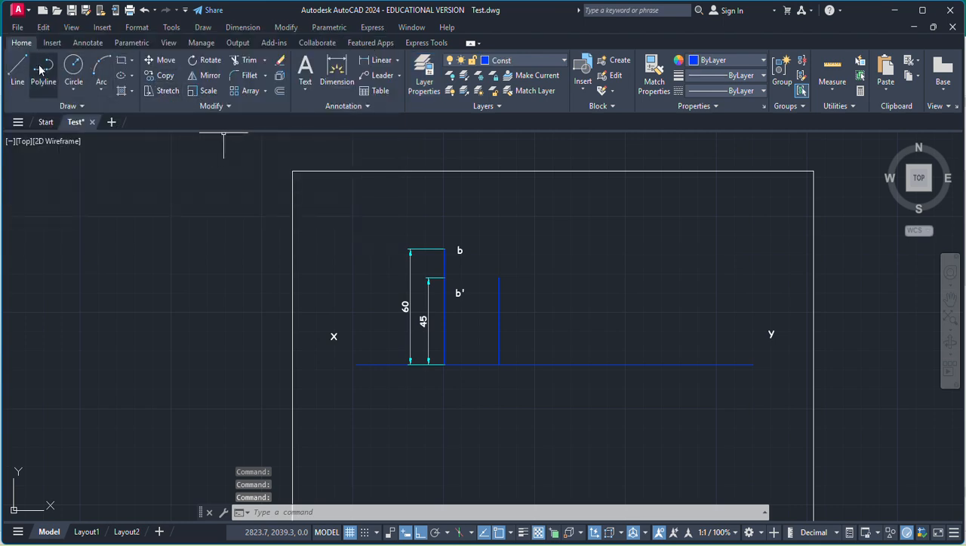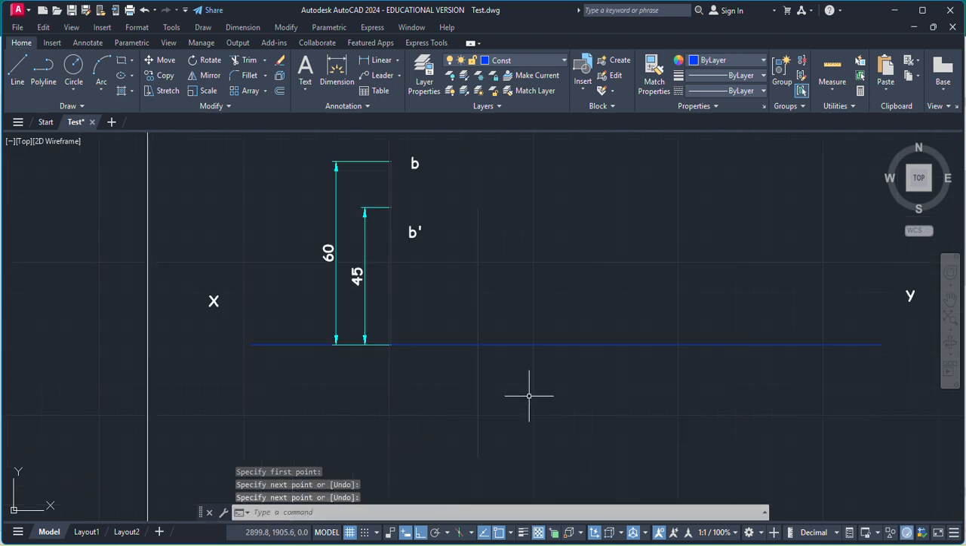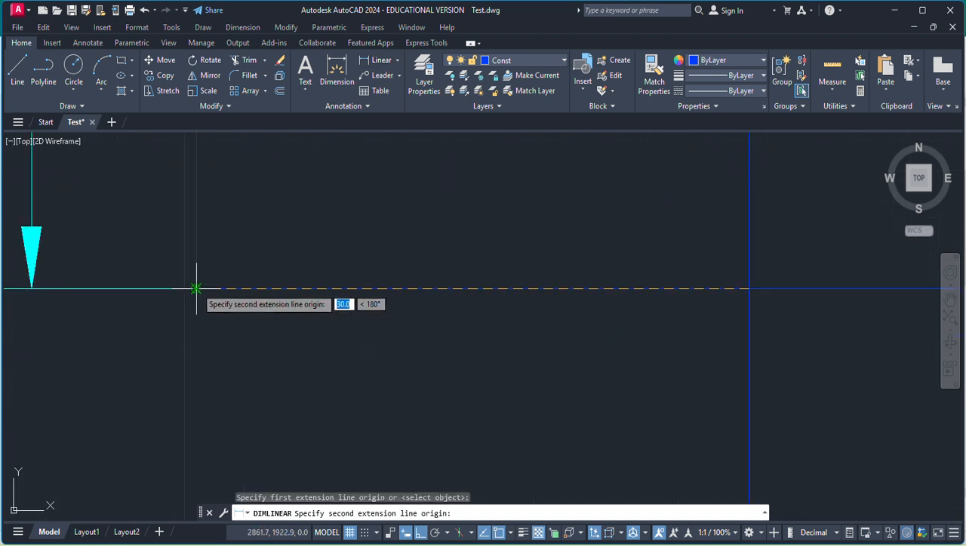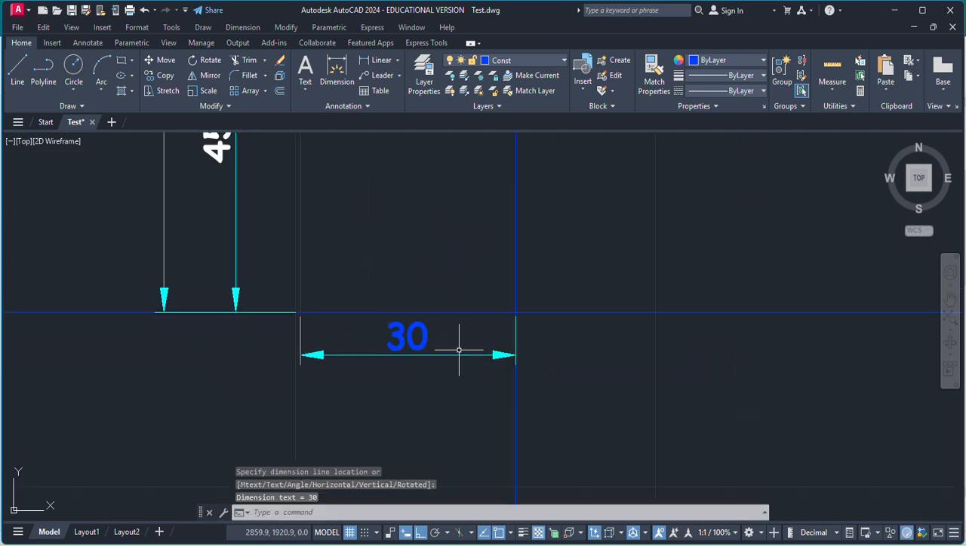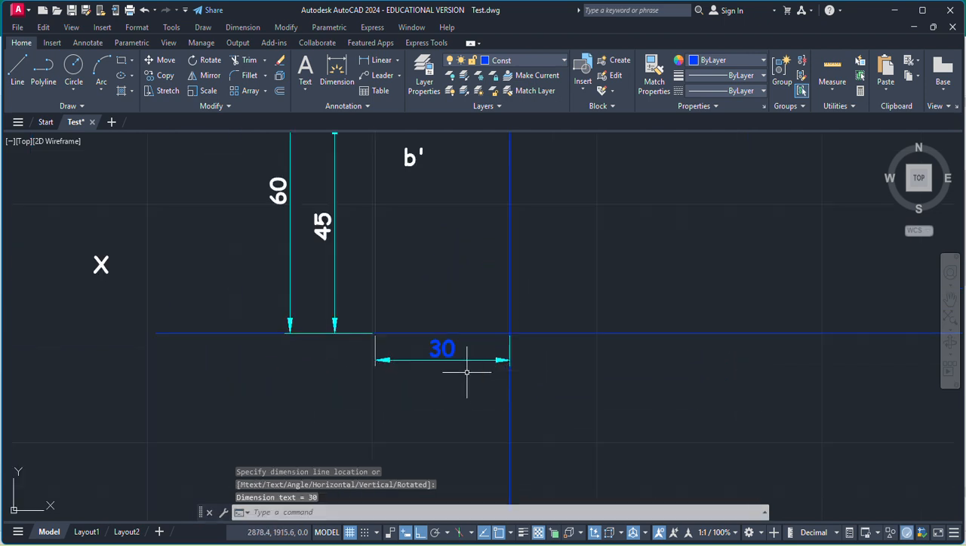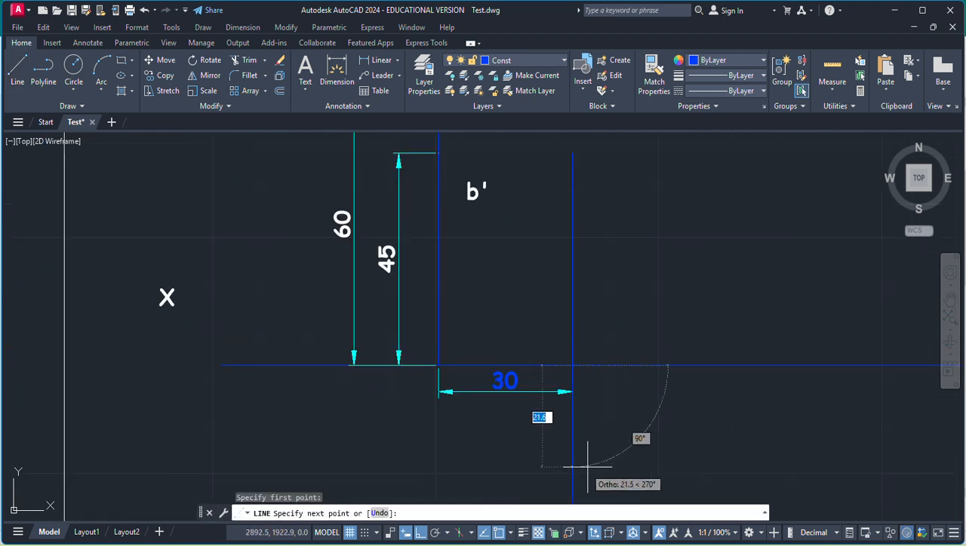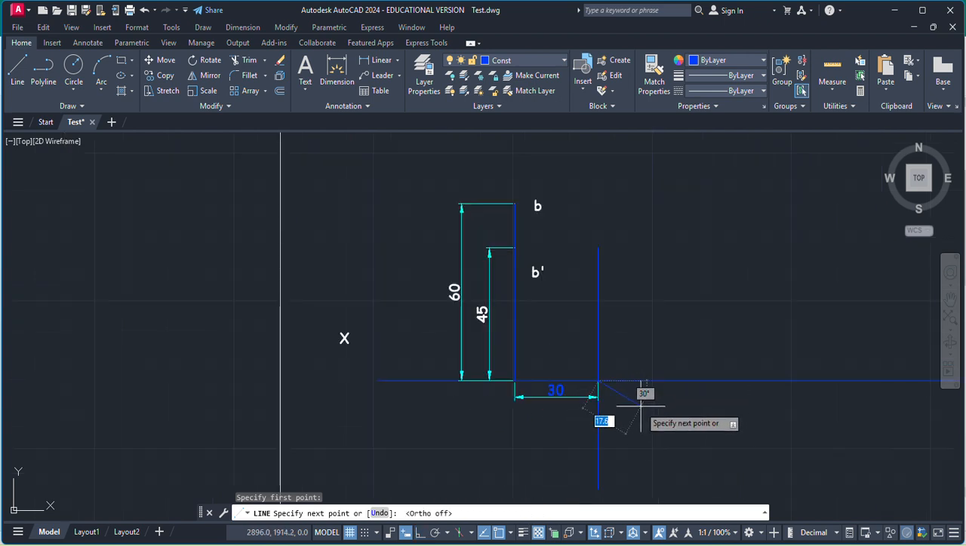Here, now what we need to do, just measure from this to this point, distance 30 mm. Now we have to draw an inclined line which should be in the direction of top view, and it should be at an angle of 45 degree with the XY line. This line is the X1Y1 line.